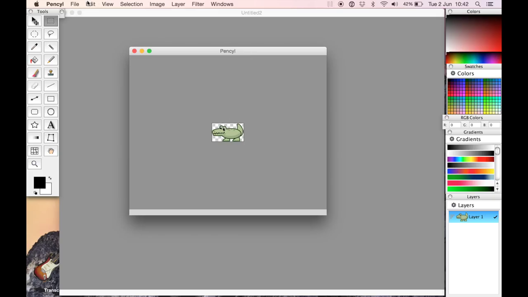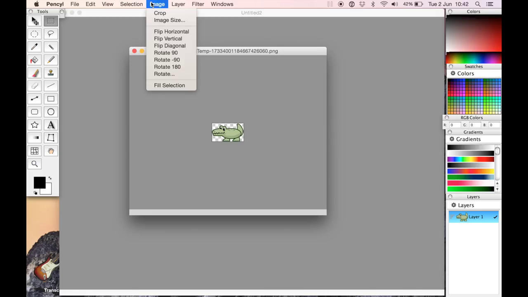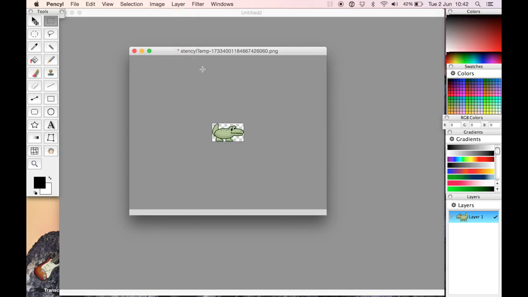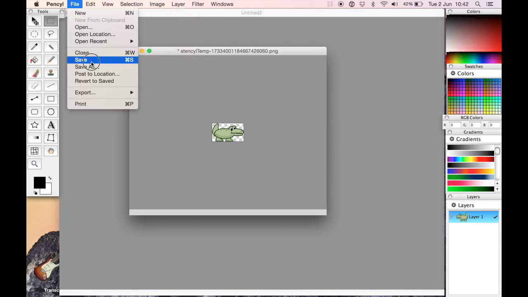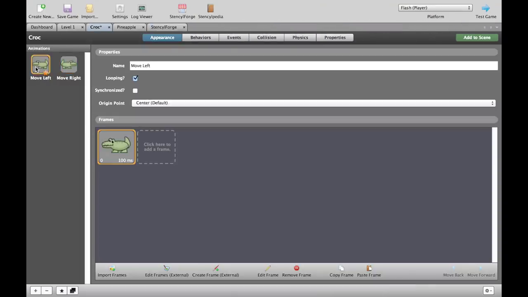So what I'm going to do is select all. I'm then going to flip this horizontally. Then I'm going to press save and close. And what you'll see here is I now have two animations, one going to the left and one going to the right. Now you notice that I'm saying the word animations because later on we will add some animations into our character so that it doesn't look like a static picture, but rather an actual moving character.